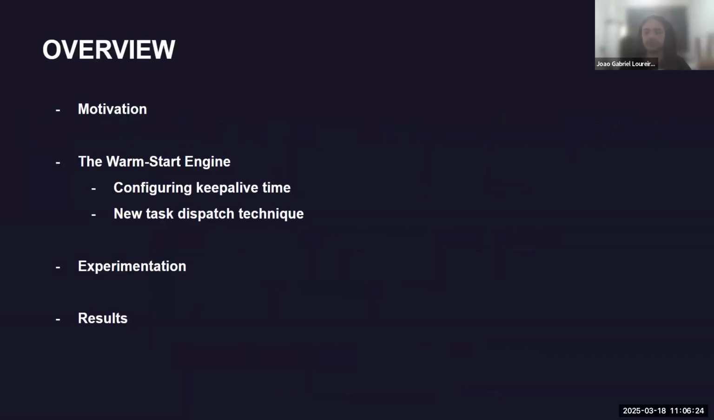So, a quick overview: I'll briefly mention the motivation behind this work, then the core feature of my research, which is the Warm Start engine, and then I'll show a little bit of the experiment I conducted and its results.